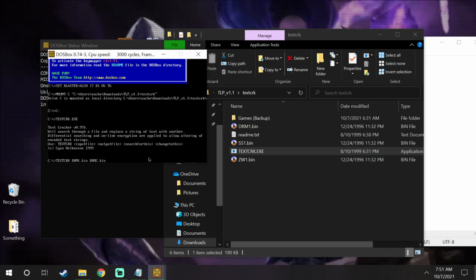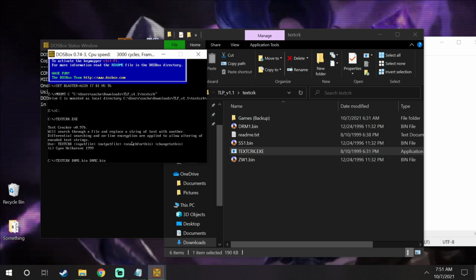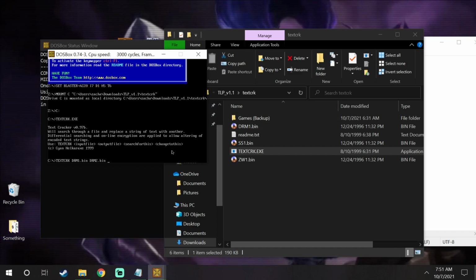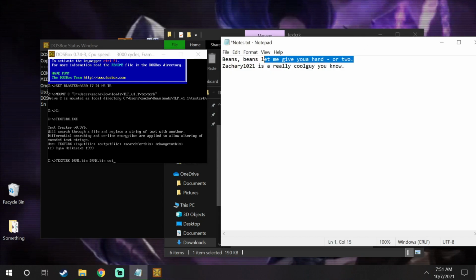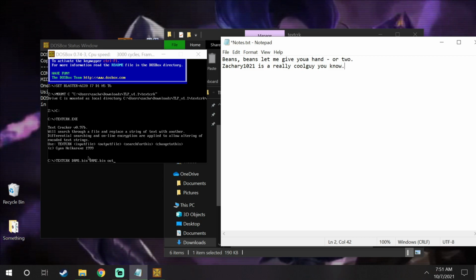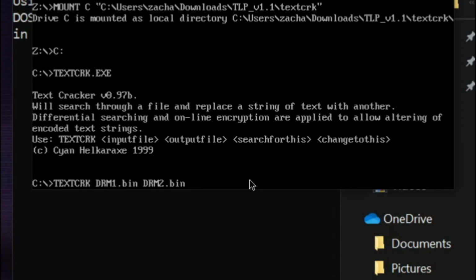Now space, it says search for this, so this is the quote we're looking for. And when it comes to words, like let's say I'm looking for out, you just type it like that. But because this is a quote, we actually have to start with quotes. So let's cancel that out. Start with quotes and beans, let me give you a hand or two. Period, close quotes. Now let's add the one we just made.